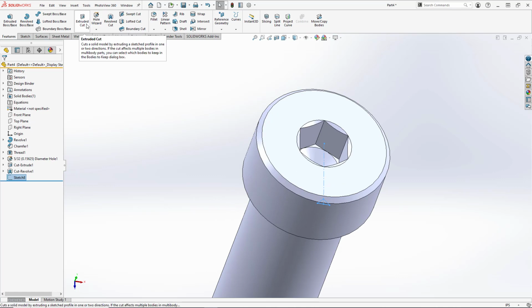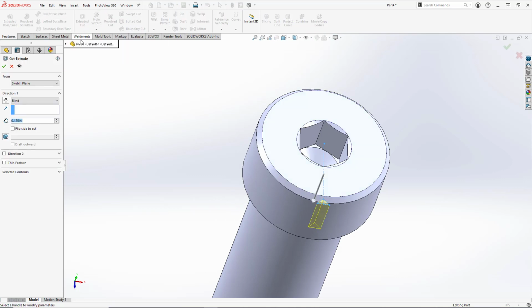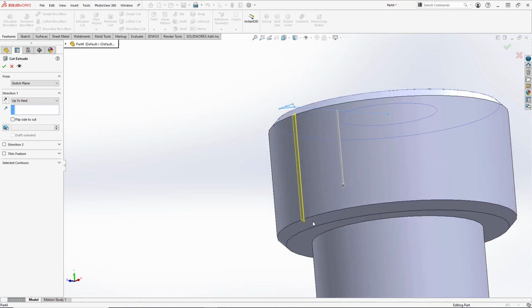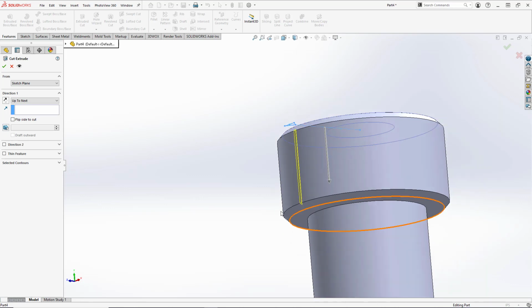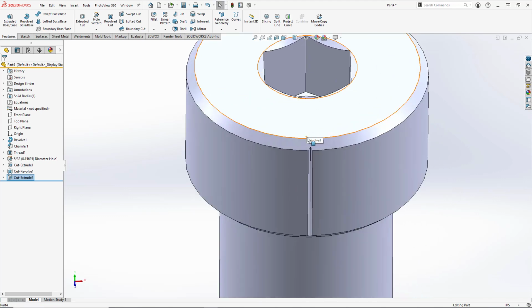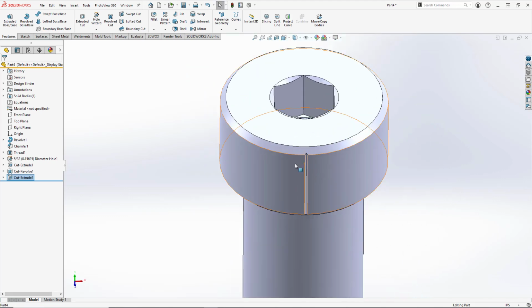and create a new extruded cut. And for our condition here, we want to set it to be up to next. So it will be up to the next surface it contacts, which is down here, this chamfered face here. So we will hit OK. And now we need to pattern this notch around our head OD.